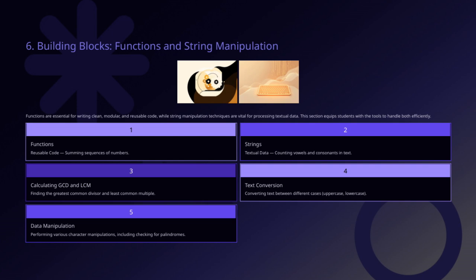Connecting these ideas to our overall theme, handling data efficiently, functions and string manipulation are the building blocks that empower us to write flexible, powerful programs. They help us perform complex operations with simple, reusable tools, making our code more robust and adaptable.